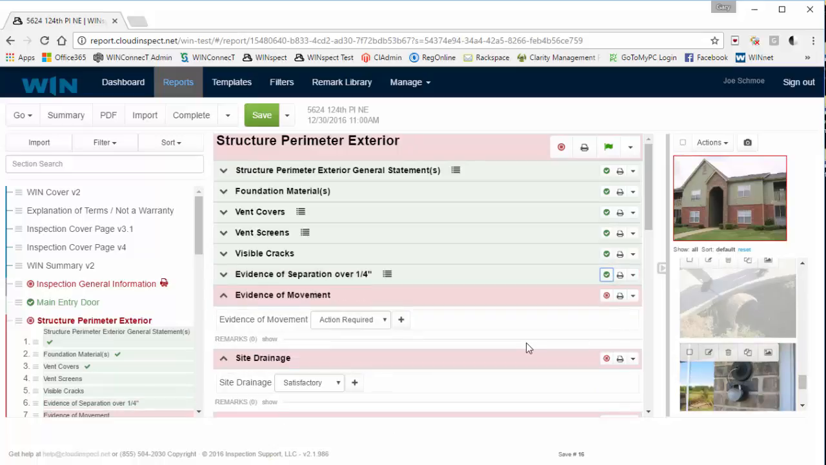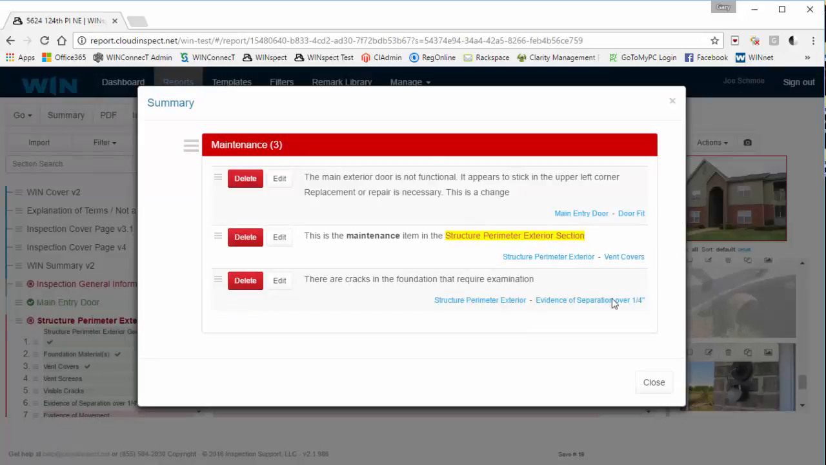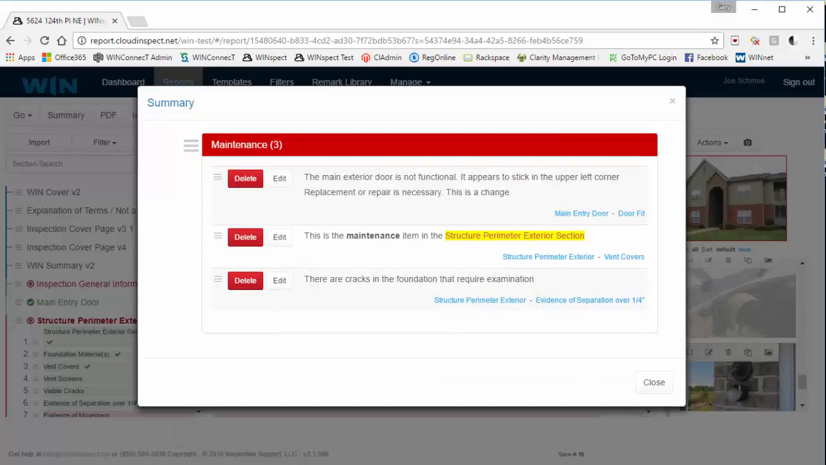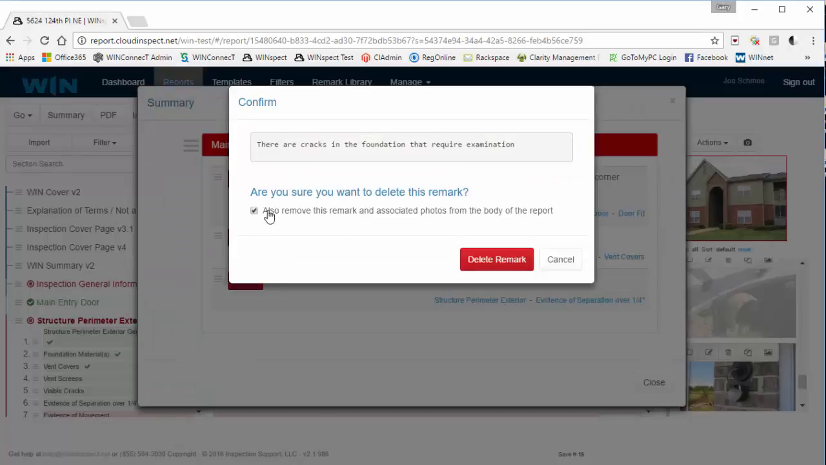So now let's say I've gone through the report, and I want to take a look and see what's on my summary. So I can click the summary button here. And this will show me all of the items that are on my summary report. If I find that I need to edit this, I just click Edit, come in here and edit it, and hit Save. If I want to remove it, I just click the Delete button. Now it says, also remove remark and associated photos from the body of the report.